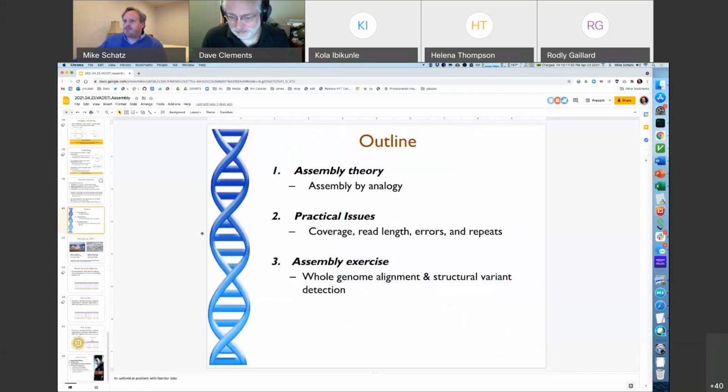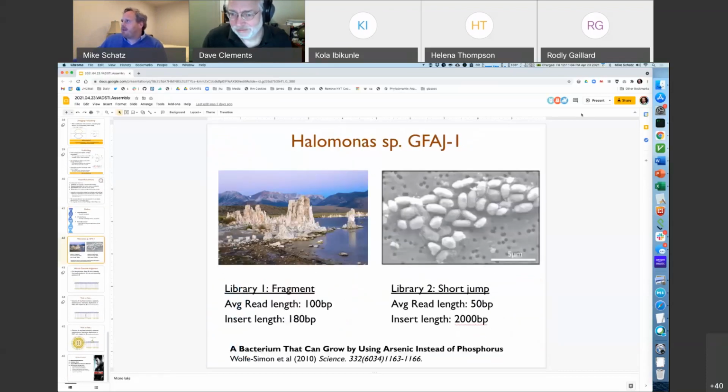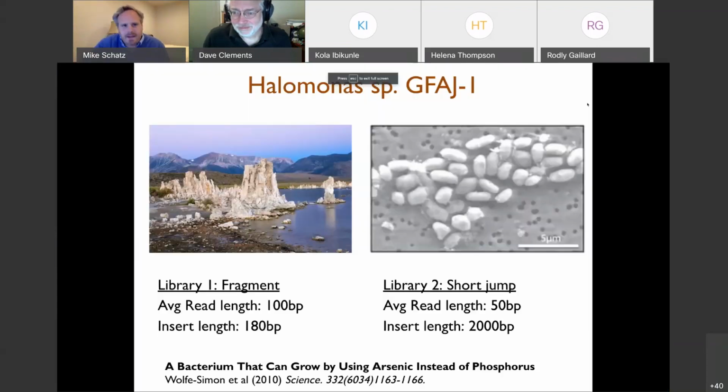Okay, in the last 2 minutes here before the break, let me set up the problem, and then Dave's going to walk you through how to answer it. In the exercise today, we're going to be assembling a microbial genome de novo, where we've provided Illumina-like sequencing data. The species it comes from has a very special history. It was identified in California in a place called Mono Lake. This is a real picture of Mono Lake.